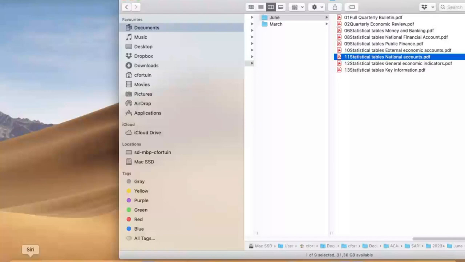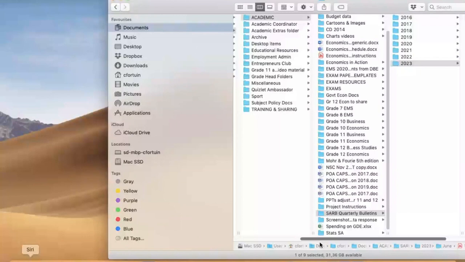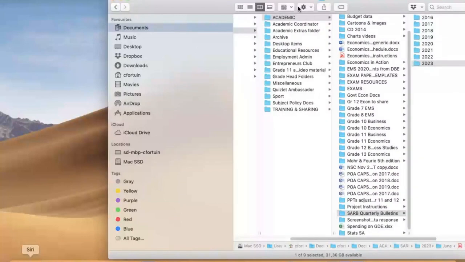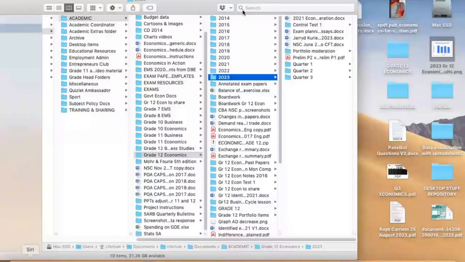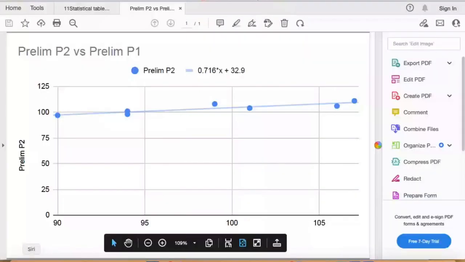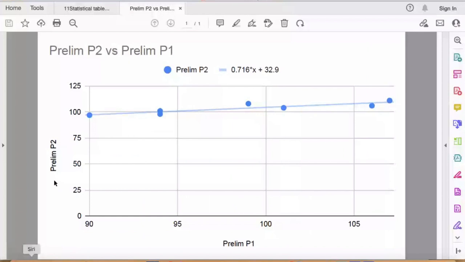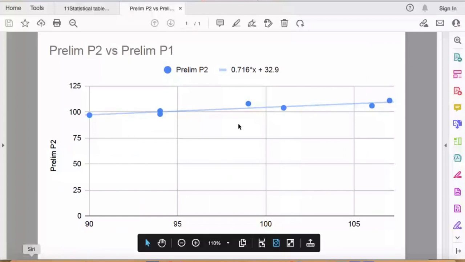If I now go to that folder on my hard drive, where is it? Academic, grade 12, 23. Right, there it is. So there's the chart that I created, and it's as a PDF. It's thrown it into a PDF document. Right, so I hope that answers the question.